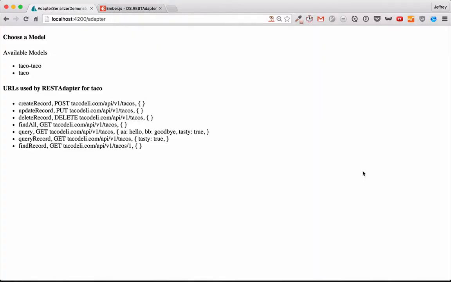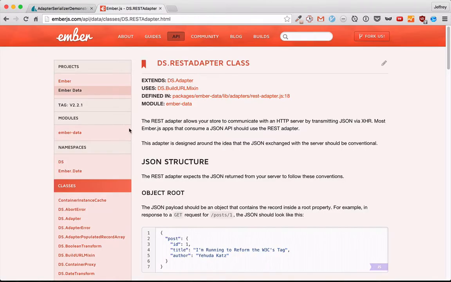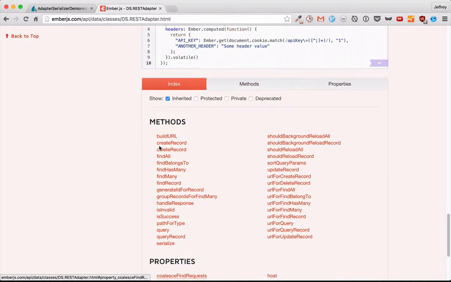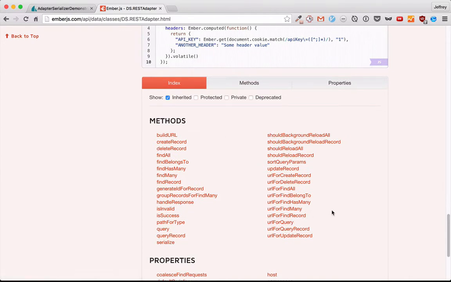Last episode, we looked at the different URLs that are produced by the REST adapter, and we looked at common ways to change those, to customize it. In this episode, we're going to be going even deeper. We're going to be looking at some of the less common, more invasive ways of customizing the adapter.